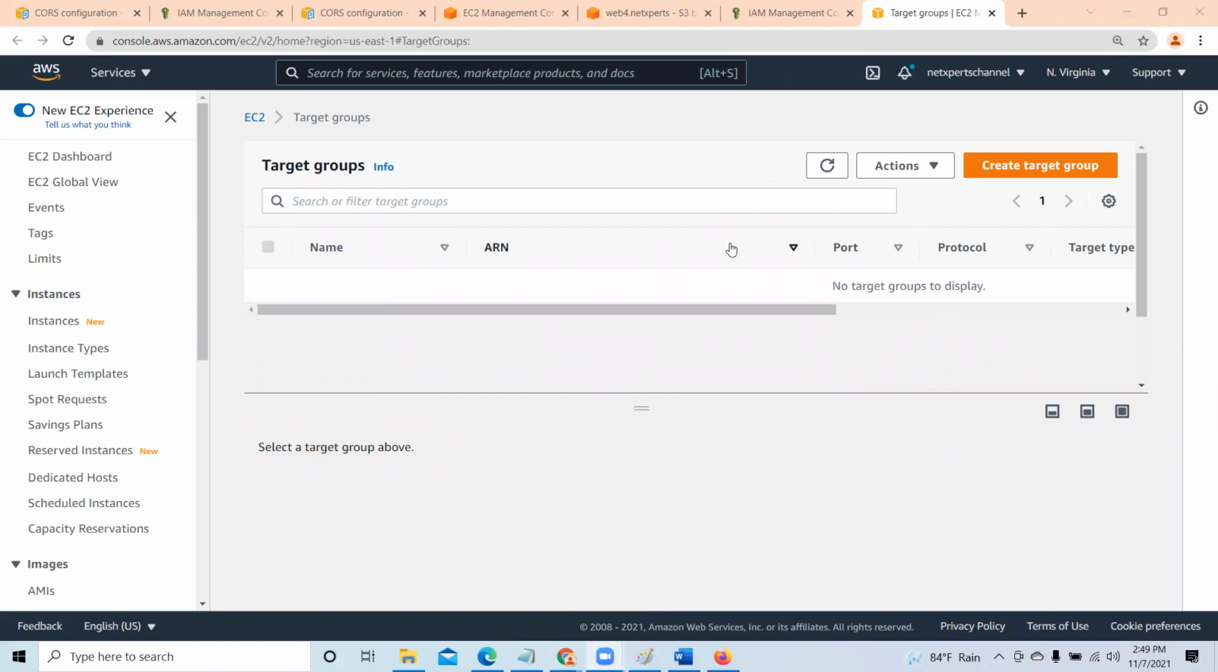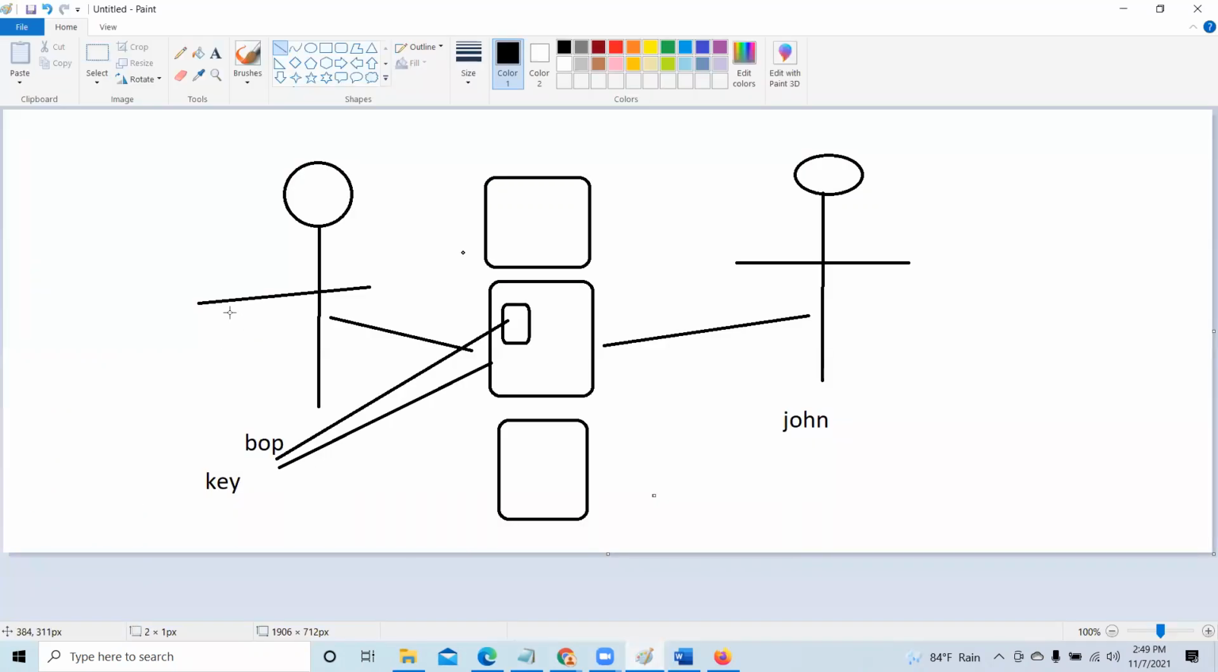Right now, see, these users Pop and John can access the bucket, right? Now say if you want to restrict, what you can do is you can encrypt the particular bucket and encrypt the particular file as well. Not only the bucket, you have to apply the encryption permission to the bucket as well.